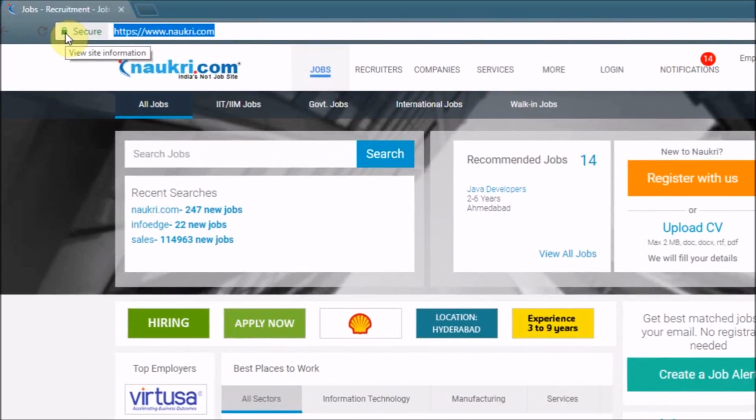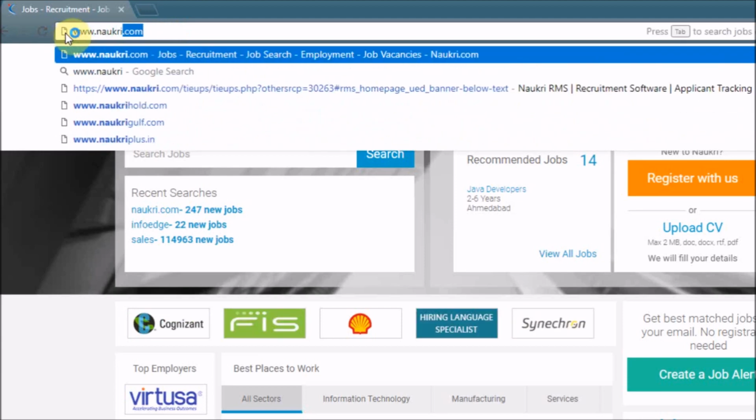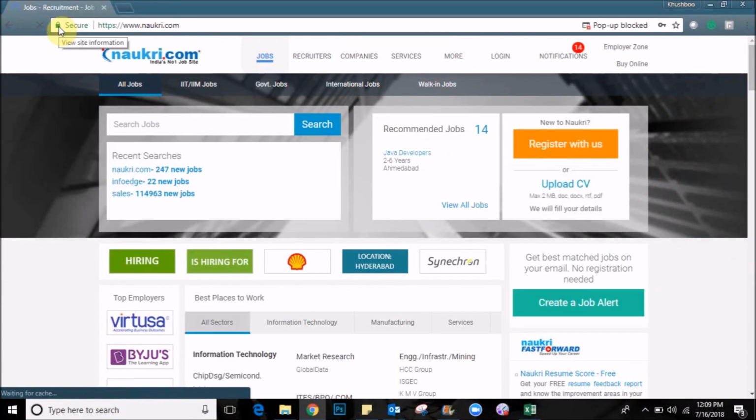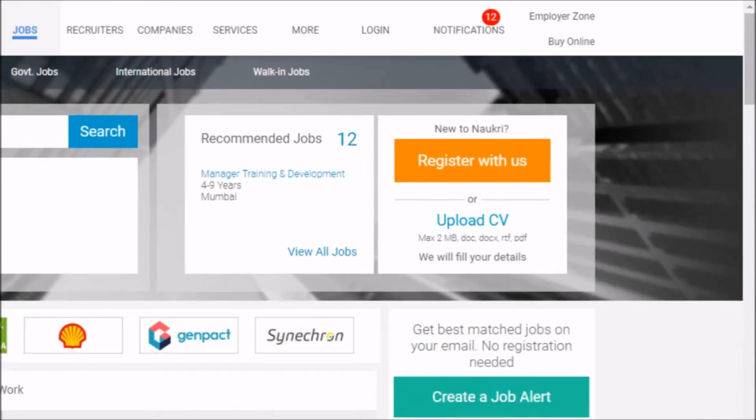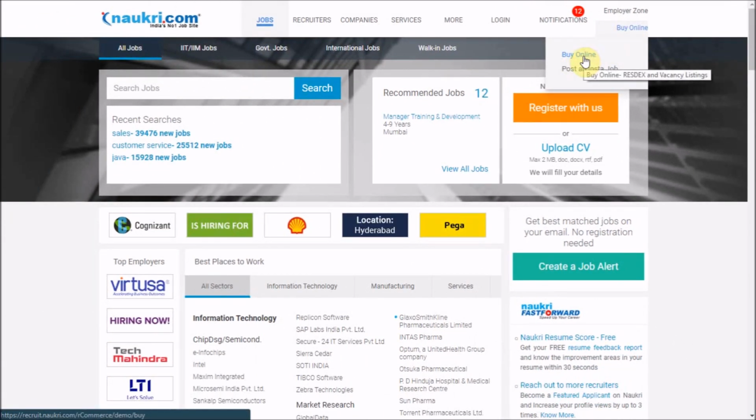To get started, please go to the URL of www.naukri.com. On the top corner, you will see an option of Buy Online. Click here and you would be redirected to this page.